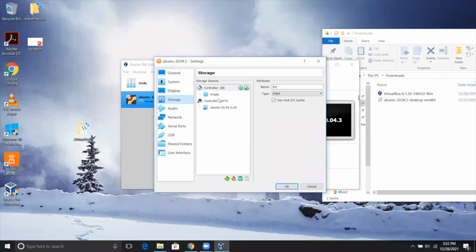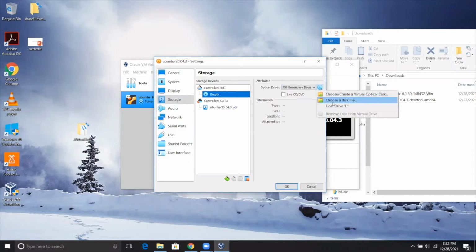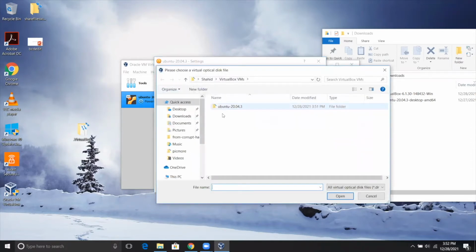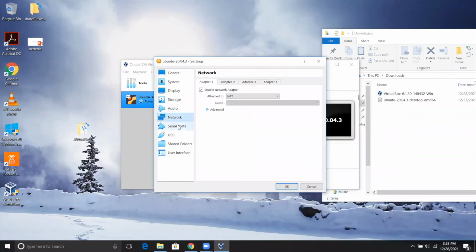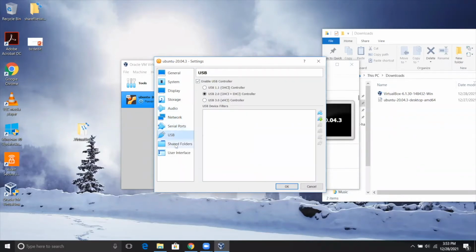Storage, this is the storage. Here I have nothing in this case right now, but you have to select where to put it. So let's do that. So what we are going to do is click on here and then click here, choose the disk file, and our disk drive is over here. Open it, and then you are done. You don't have to do anything else.